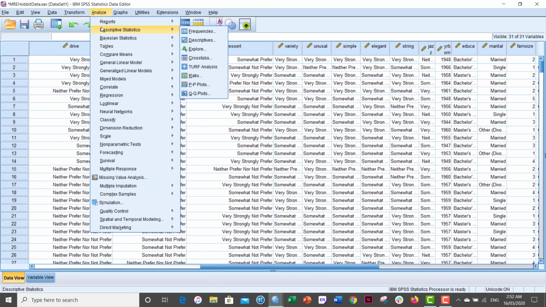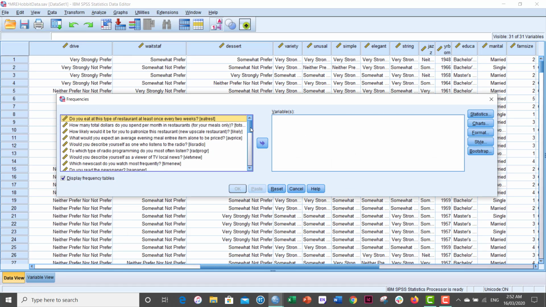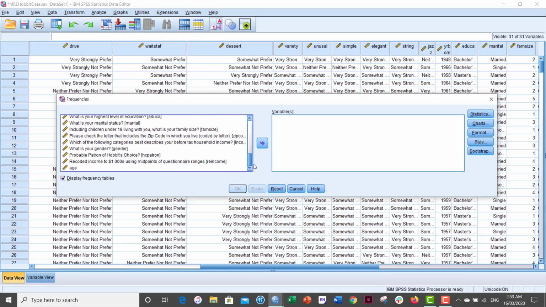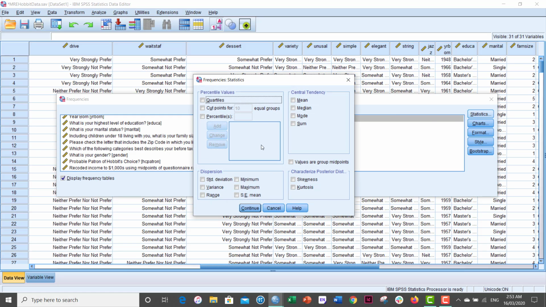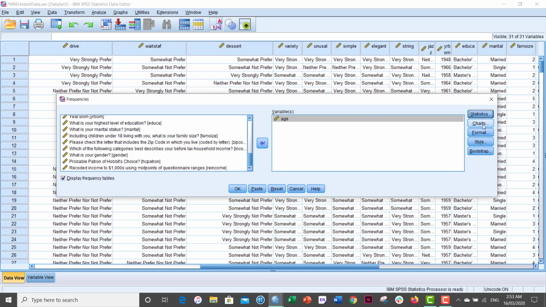Go to Analyze, Descriptive Statistics, Frequencies, and scroll all the way down to age. This is one that I found there. So we're just clicking on age, clicking on this button to bring this variable across to one that we can analyze. Clicking on statistics, interested in the measures of central tendency there, mean, median, mode, standard deviation, the minimum, the maximum, the range. Hit continue.